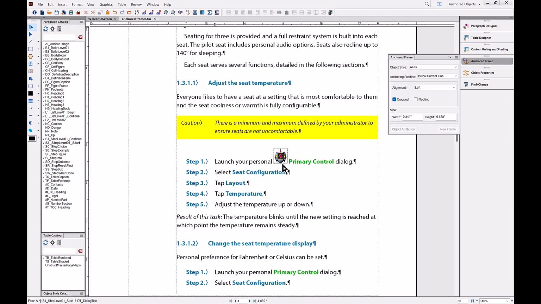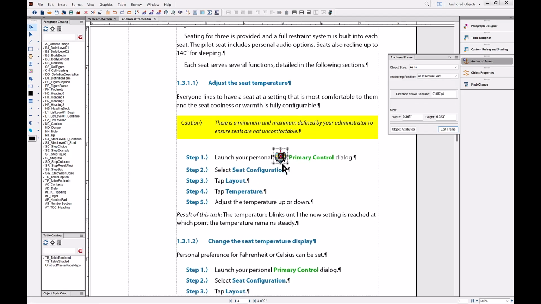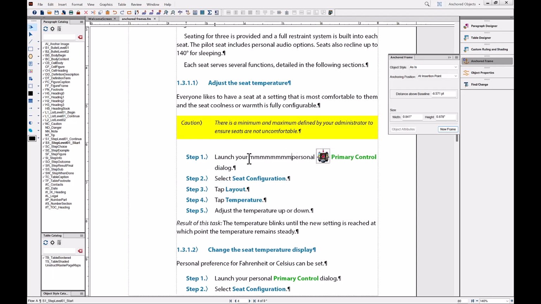So if I select that frame, I can push it down a little bit so it sits better on that line. And a traditional inline graphic means if I start adding text, it's going to move along with the edits, not just up and down like the other frames, but it's actually going to move left and right like a word. I'm going to undo that.